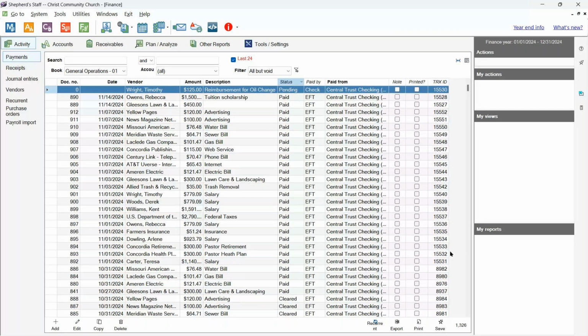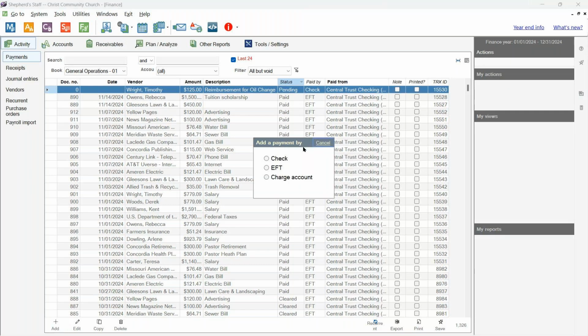So if we want to add a new transaction, simple enough, just like we did in the vendors, we go down to the lower left corner and we click add. And you'll see that I have options here. Add a payment by, and I can add a check, I can add an EFT, or I can add a charge account payment. We're going to start by looking at checks. So we have one that's already there, and we're going to click here and we're going to create another one.